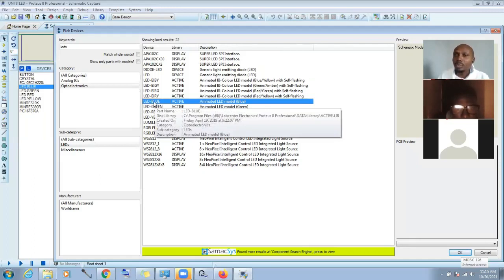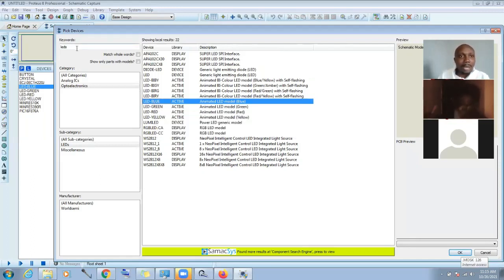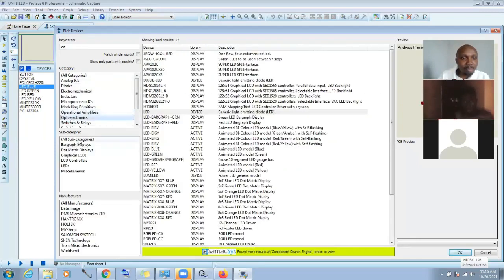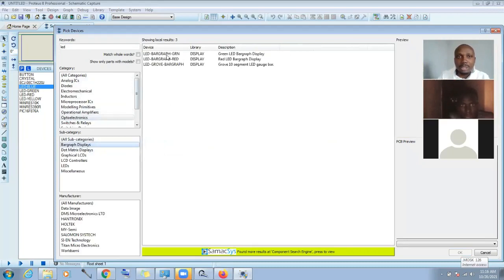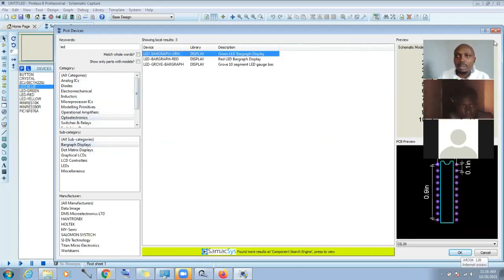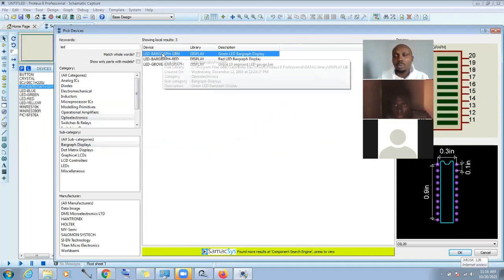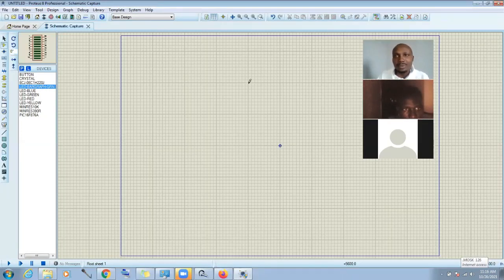What else am I likely going to need? I'm not sure. Maybe I'm going to need a bar graph LED. So this is a bar graph display. I'm going to prefer, let me see, the green to the red. I'll prefer the green. Let's just bring that in too. And then what else are we going to need? We already have a button. Okay, let's end it there. And then if we need anything else, we'll come to it.